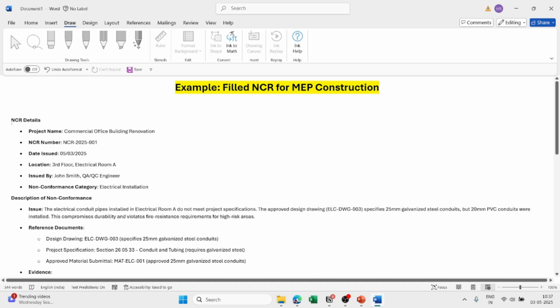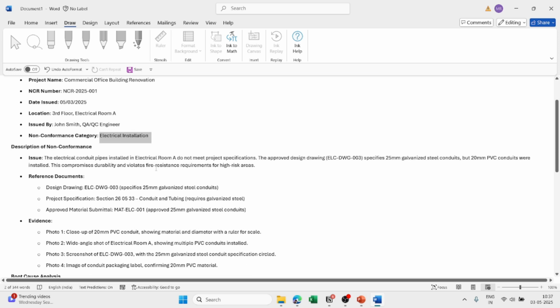Okay, like the NCR which I raised, this is not in the format, but I took that content and put it in Word here. So, how you will raise the NCR, or how you can close the NCR. First of all, there is the project name, the NCR number, when you have issued it, and what the location is. You will learn everything from the NCR video. What is NCR? You just go and check it out, and who is it issued by. For example, you will mention your name and QC, your designation, and the issue, which is related to electrical installation.